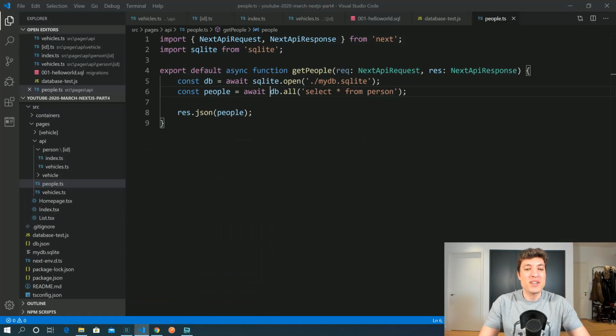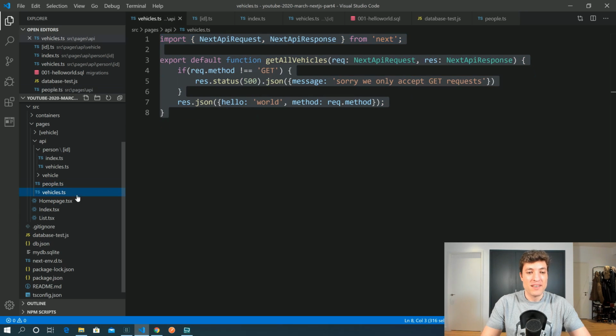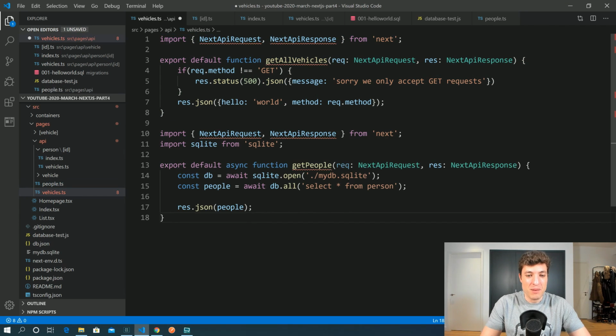Let's go to the vehicles one, which is really similar to this one. Let's just copy this because it's really simple.